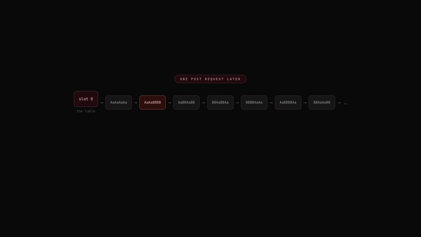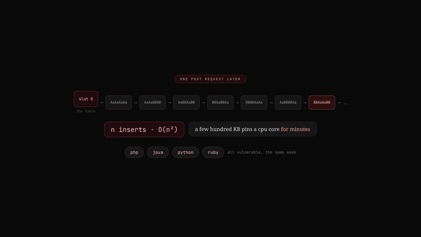The server's table becomes one long chain. Every insert walks it. Inserting n keys costs order n squared, and a single request, a few hundred kilobytes, pins a CPU core for minutes. PHP, Java, Python, Ruby, all vulnerable the same week.